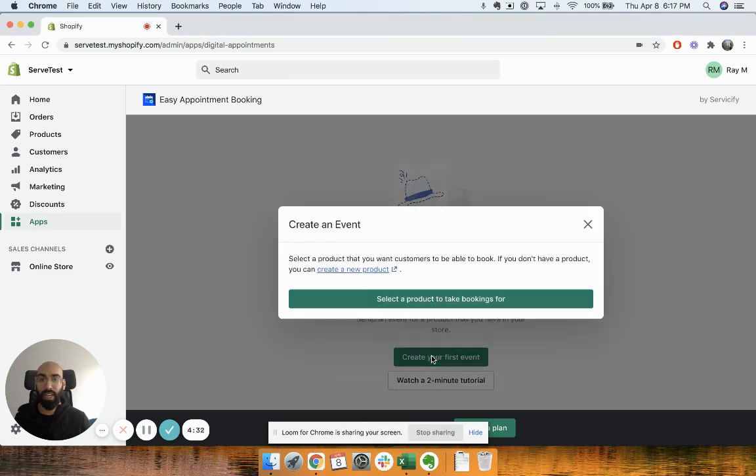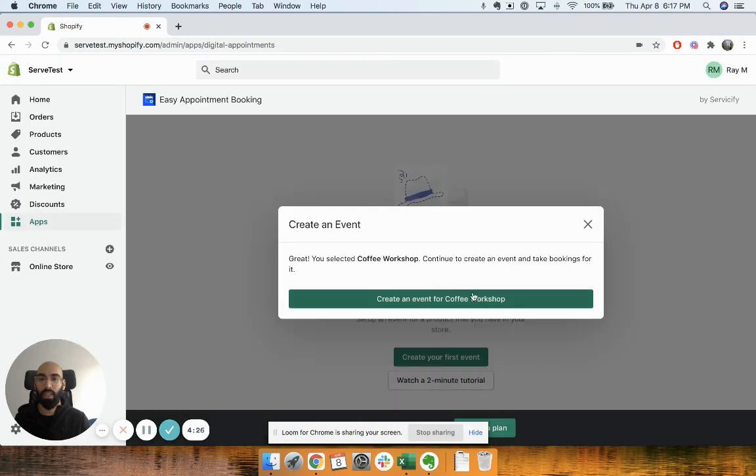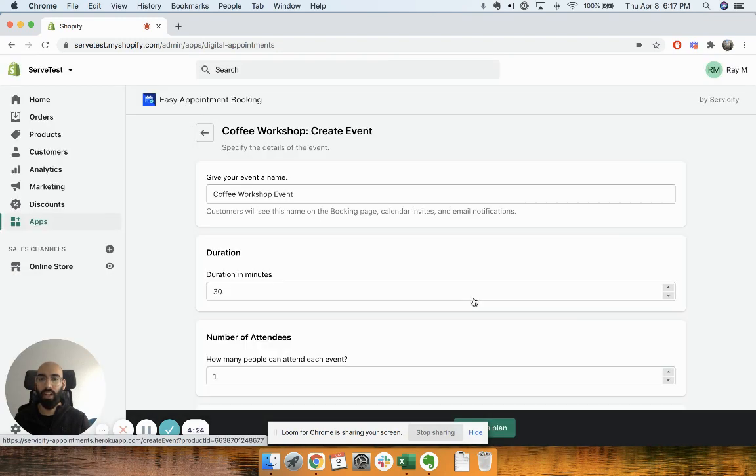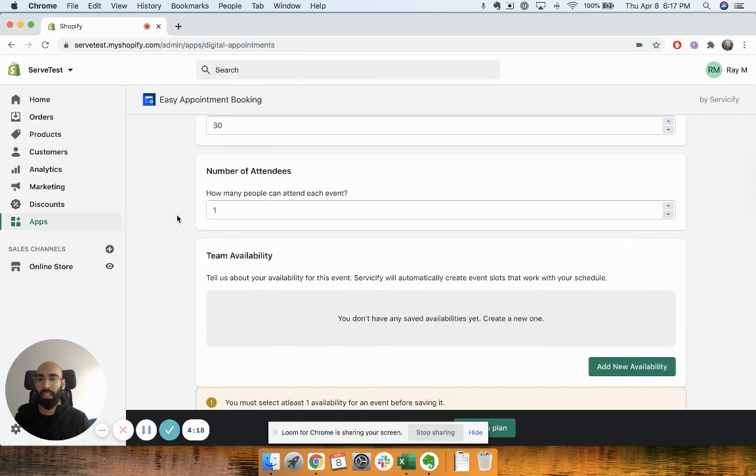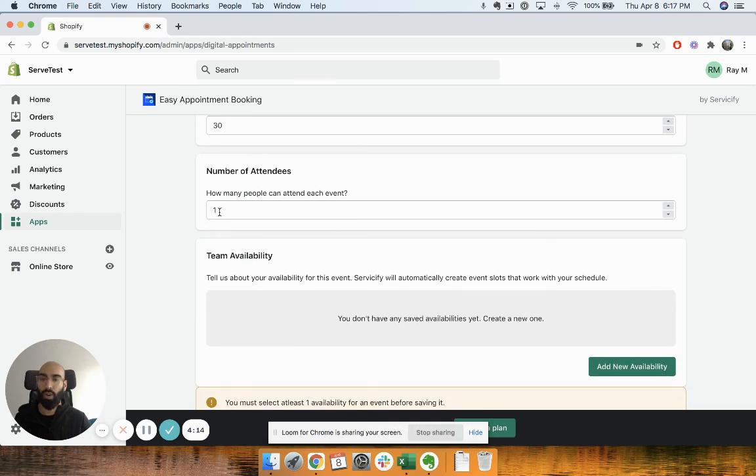I'm going to create my first event. I'm going to select my coffee workshop here, create an event for this coffee workshop, and it pulls the product details for me. It's called the coffee workshop event. Let's say it's for 30 minutes. I can change this if I wish. I can change it from one or multiple. So I'm going to say I'm going to allow 5 people to join this event.